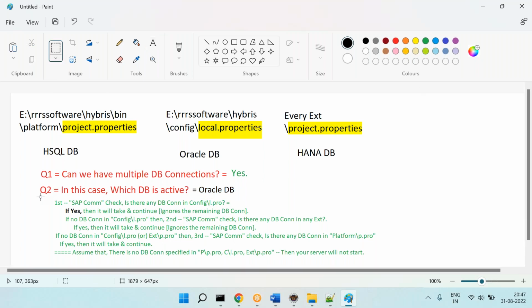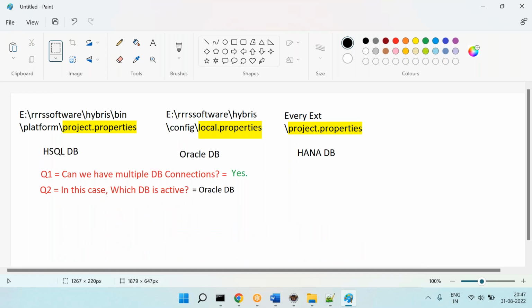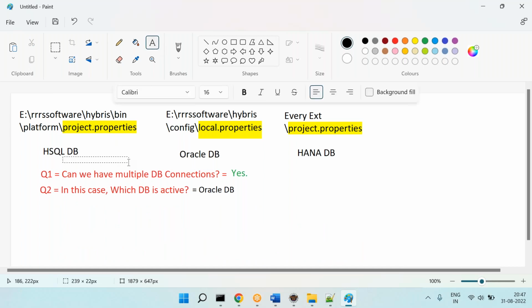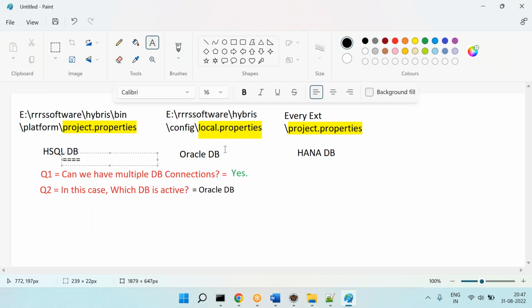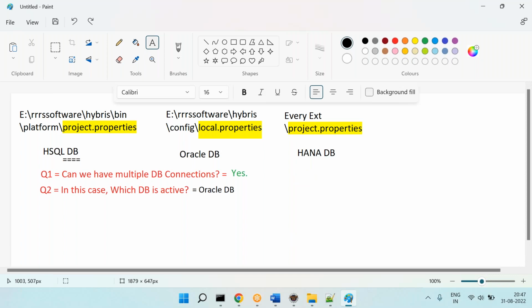Next, the third question is a beautiful question, and you need to understand it. Now I can specify the connection here, here, and here. So the question is, when do I specify the connection here?